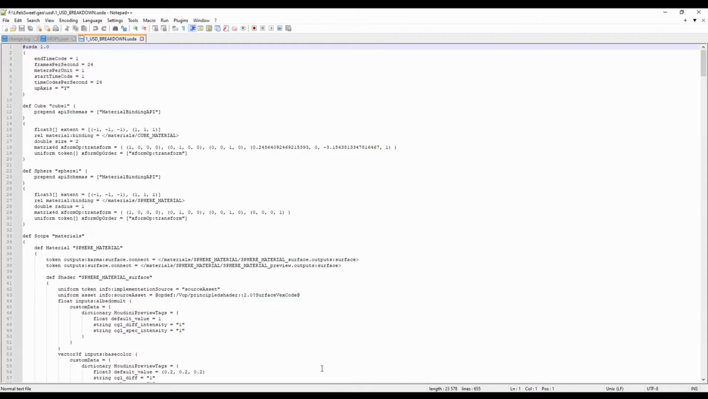Now, USDA is different from USD. USDA is the ASCII version of a USD file. That just means that it's human readable, but it does also result in larger files, and it also results in files that are slightly slower to load. If you want to do a final quality output, so if you are outputting the final version of your USD files, then you want .usd, not .usda. .usd is just the binary version, and that loads a lot faster, and it also saves a much smaller file. However, USDA is human readable.